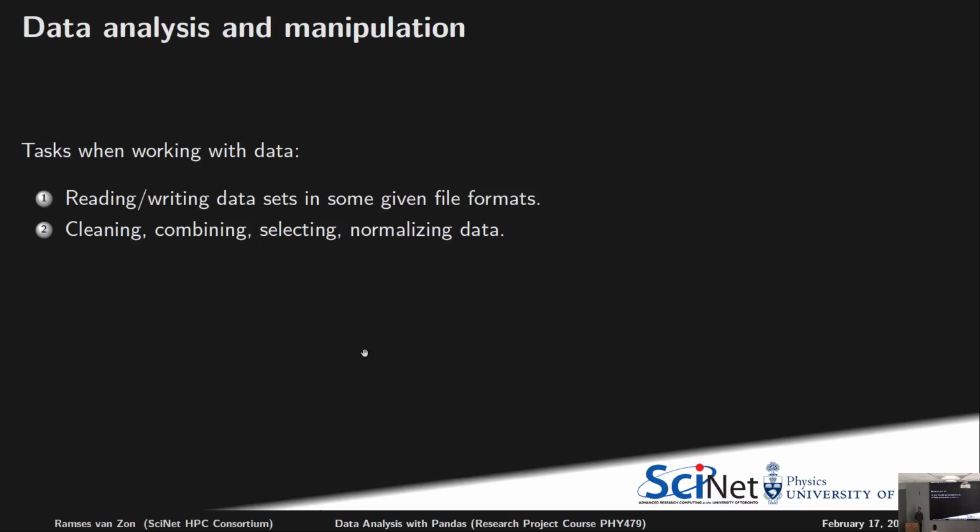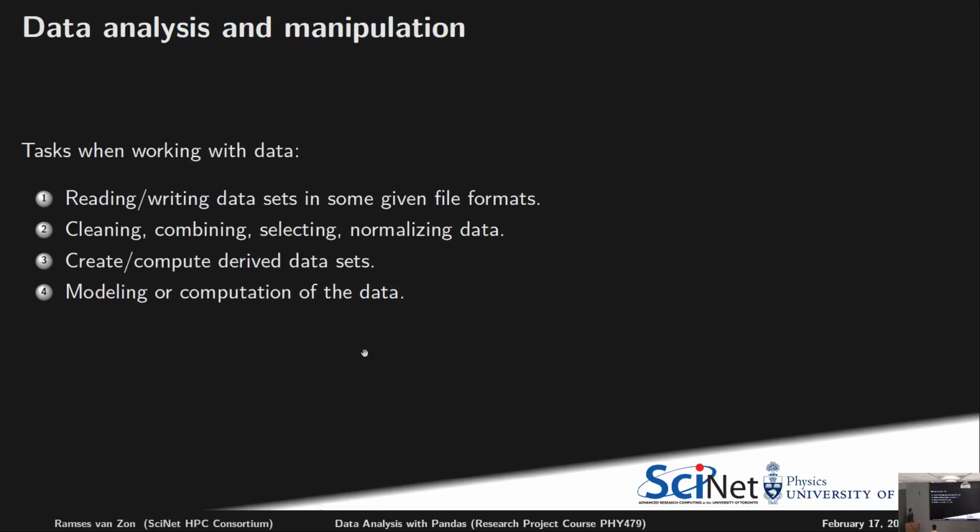And then usually your data doesn't come in as neatly as you want, unless you generated it yourself and you were careful. So if you wrote your own simulation and your output format is precisely the one that you need for your data analysis afterwards. That's not always the case, and so you might have to do some cleaning, selecting, normalizing, maybe get a subset or compute some derived data from that before you even get into finding out what your data has to say. You might be doing some modeling or computation of the data, so if you're doing simulations. And then probably at the end you would want to do some visualization or some other way of presenting the results.